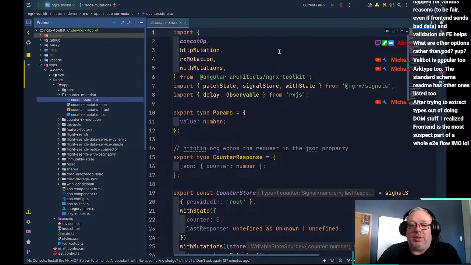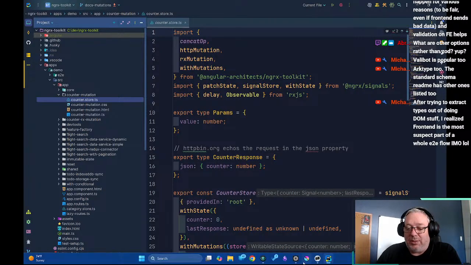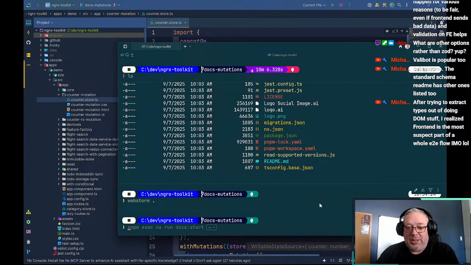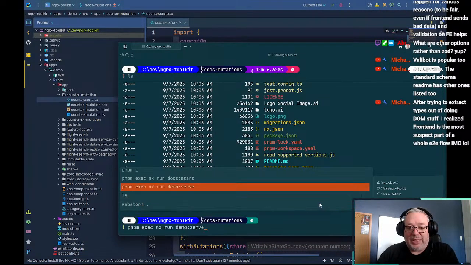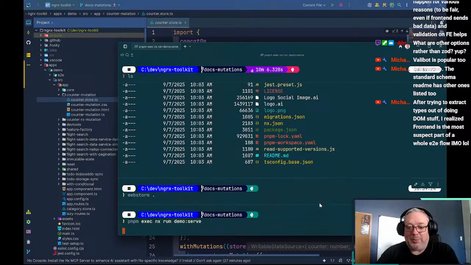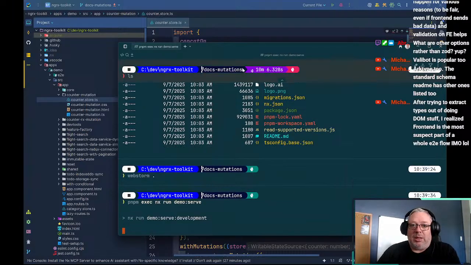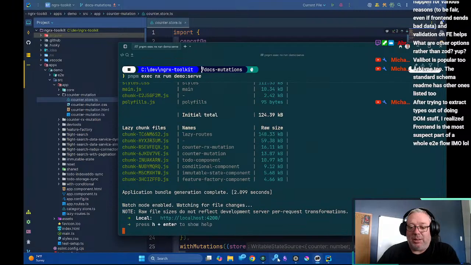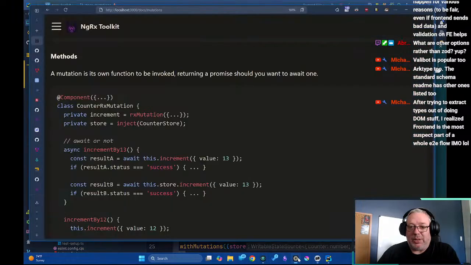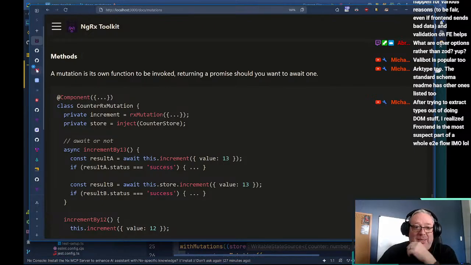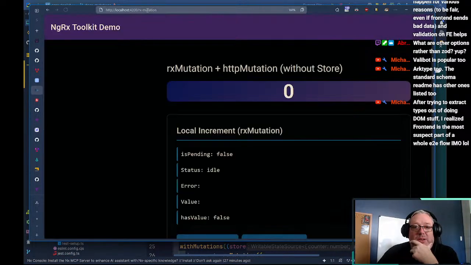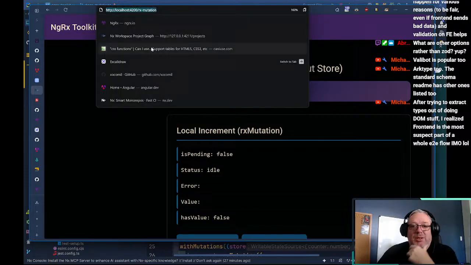So if we remember, and well, we don't need to remember. Why would we need to remember? Instead of doing that, let's go back and let's serve the demo. And so right now we're looking at the mutation demo. Let's go back to our browser, and let's go here, and let's just go to the mutation, not the RX mutation.